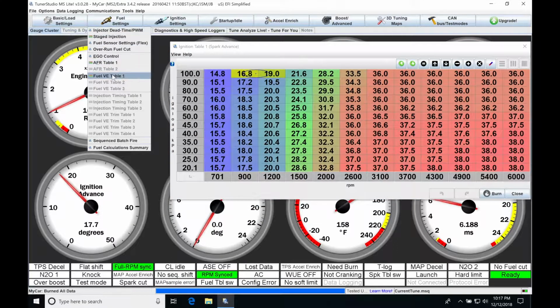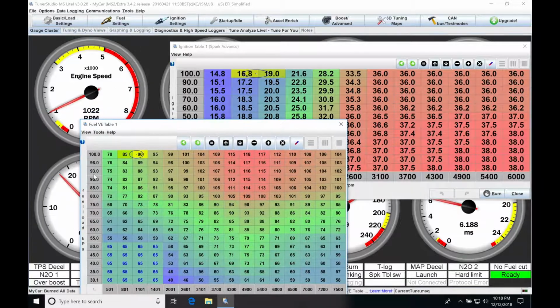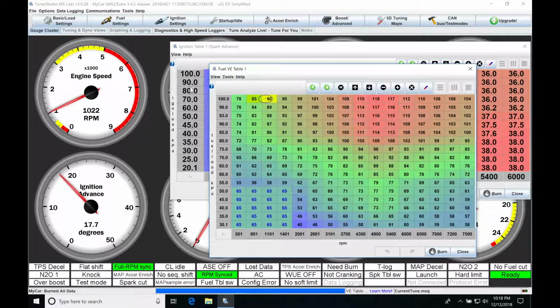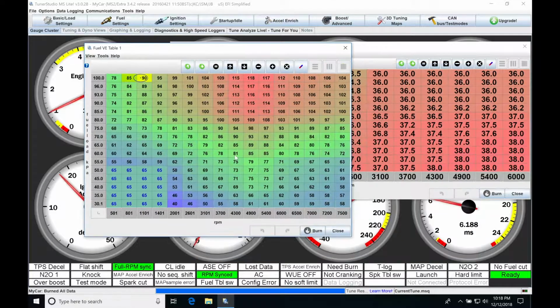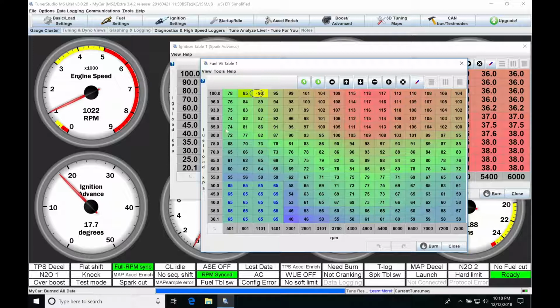If we go into fuel settings, main table here, we can find that the breakpoints on our fuel table are going to be virtually identical to the breakpoints here on our ignition timing table. Now it should be noted that the fuel table has more data points in it than our spark timing table. So if we're comparing how many data points we have here, we have more in our fuel table.